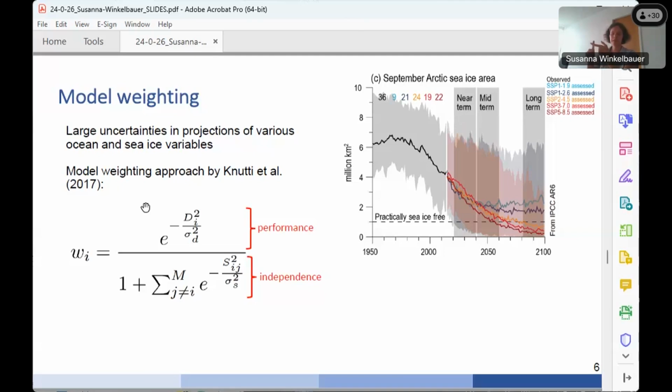We can try to single out better performing models, or there are also different model weighting approaches. And quite a nice one is this one, which was first mentioned by Sanderson et al. and then further developed by Knutti et al. and Brunner et al., where models in the model ensemble are weighted dependent on the performance when compared to historical observations, and dependent on their independence of one another.